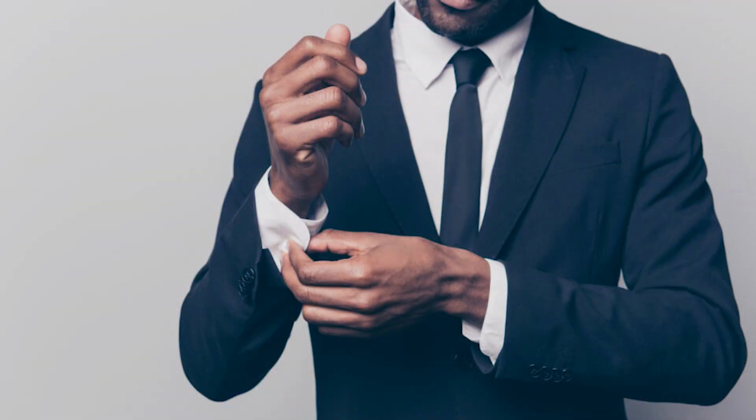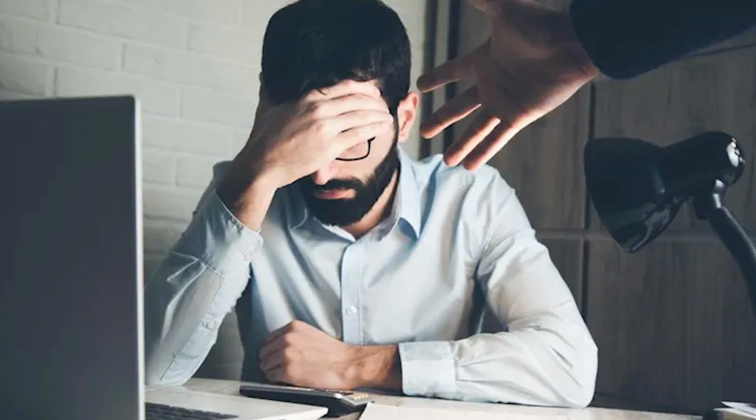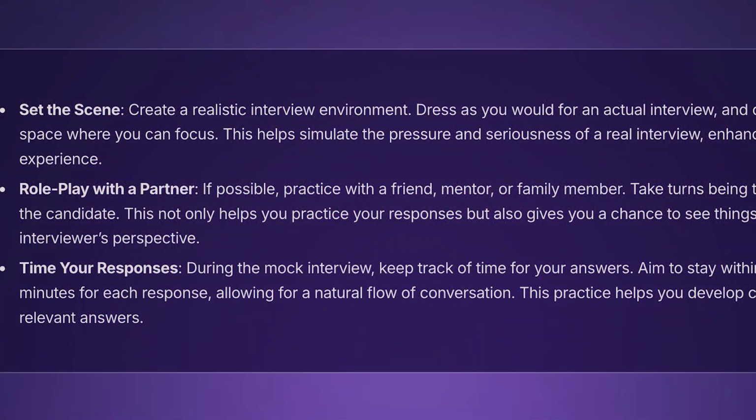Dress as you would for an actual interview and choose a quiet space where you can focus. This helps simulate the pressure and seriousness of a real interview, enhancing the learning experience.